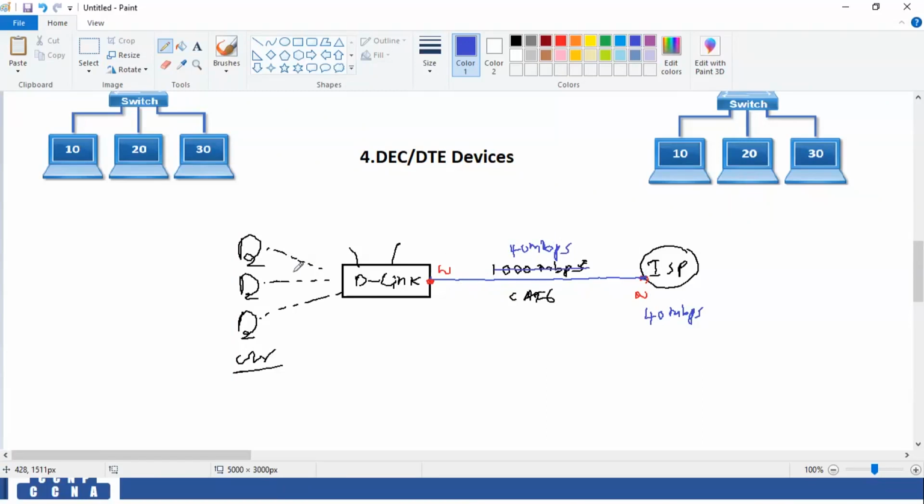So here, the device which generates the bandwidth, we call master. The device which accepts it is a slave. Master and slave. Technically, master is nothing but DCE, data communication equipment, and slave is DTE, data termination equipment.